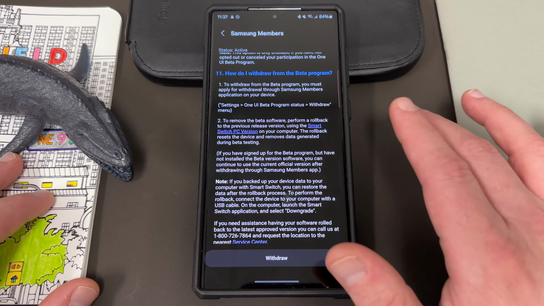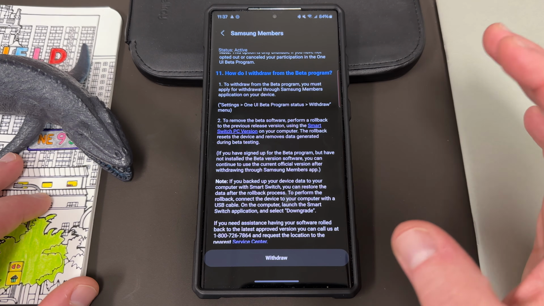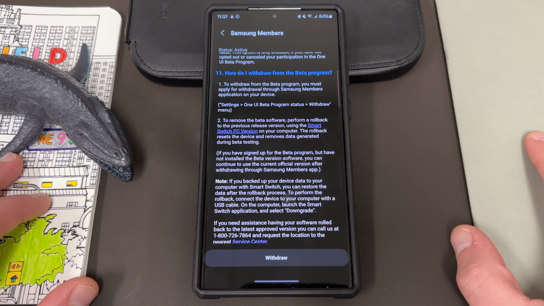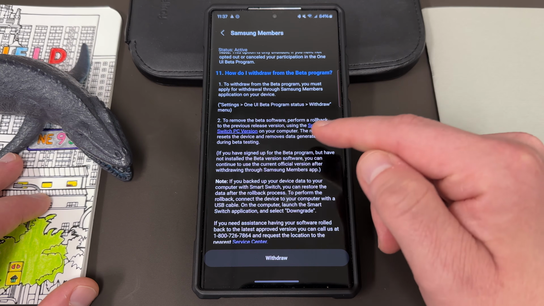This is a limited time beta. They don't let a ton of people into the program. And so that means if you do withdraw, you may not be able to re-enroll your device into the beta. So you go right there, tap on that.